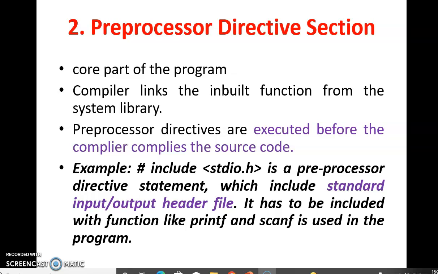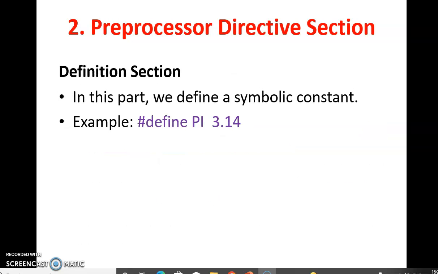Stdio here represents a standard input-output header file. .h indicates that it is a header file. The stdio library contains the functions for printf and scanf statements. Another example is #define pi 3.14. Whenever the variable pi appears in the program, it will be replaced by the constant 3.14.